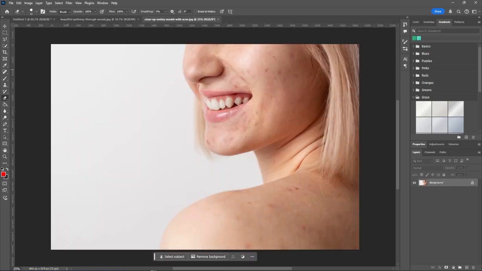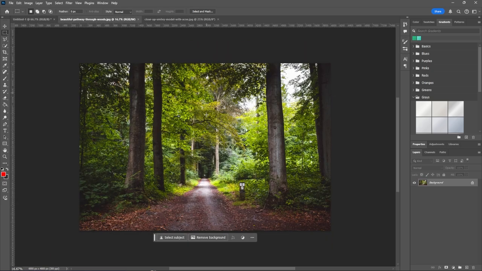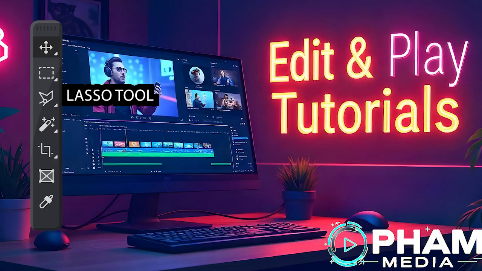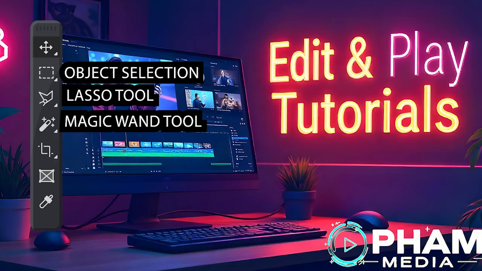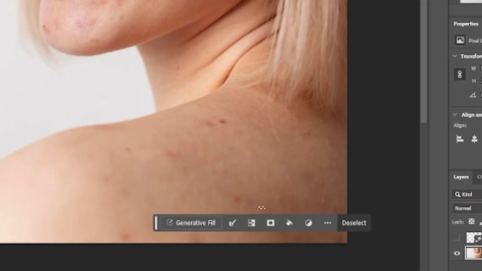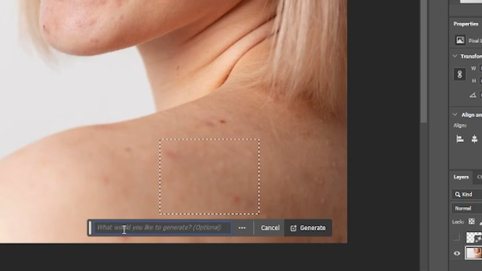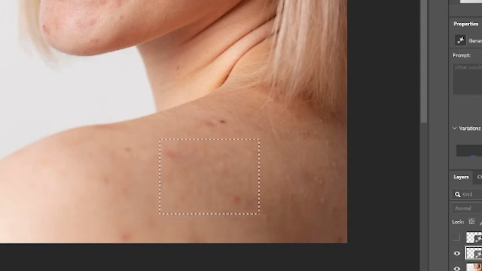First, open up your image in Photoshop. If there's something you want to remove, maybe a blemish, a distracting object in the background, or even a missing part of an image, start by selecting it. You can use the lasso tool, object selection tool, or whichever method you're comfortable with. Once your selection is made, you'll notice a toolbar appear just underneath it. That's the new contextual menu, and from here on, you'll want to click on Generative Fill. When you click it, a text box pops up. This is where the magic happens.